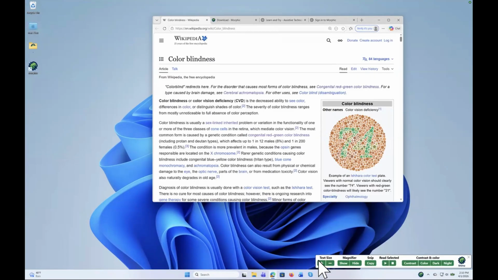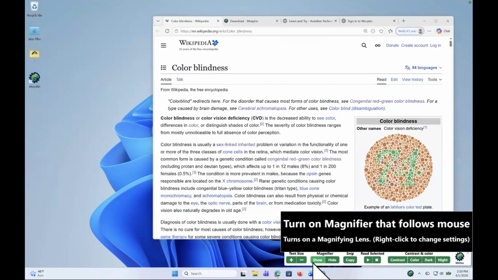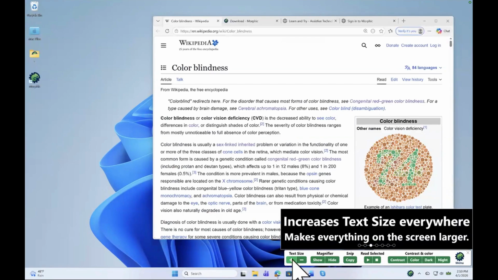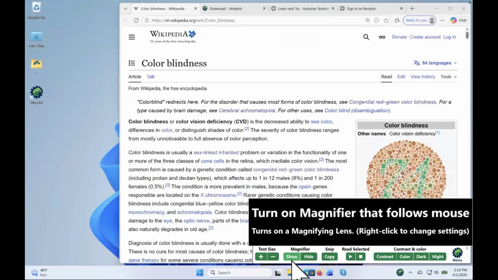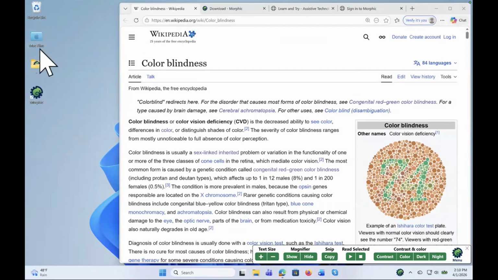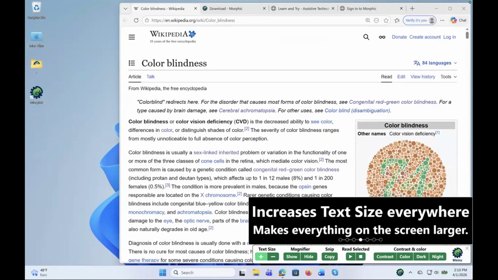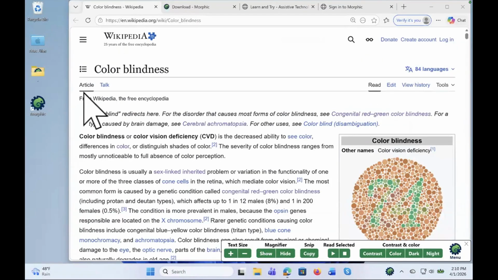So this screen scaling just makes everything on the screen larger. You can see even the desktop icons get bigger, and the text under the icons. So you could just make this larger to the point where it needs to be for you to be able to see.